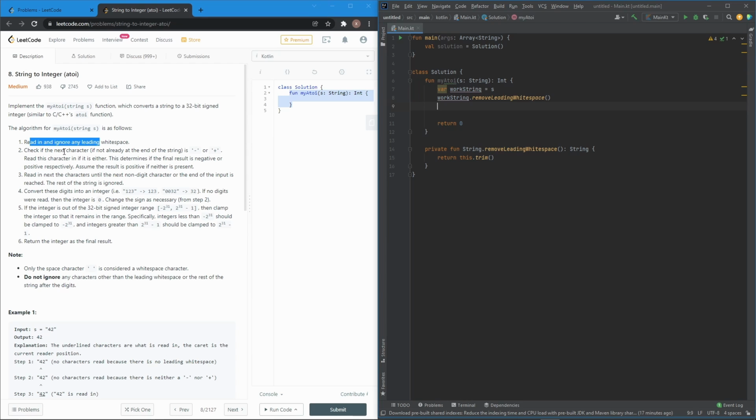For step 2, we're essentially finding if we have a negative or positive, and if we don't have a negative or positive, then expect that it is positive. So we'll have a val isPositive equals, let's do workstring.retrieveSign, and we'll make that here.